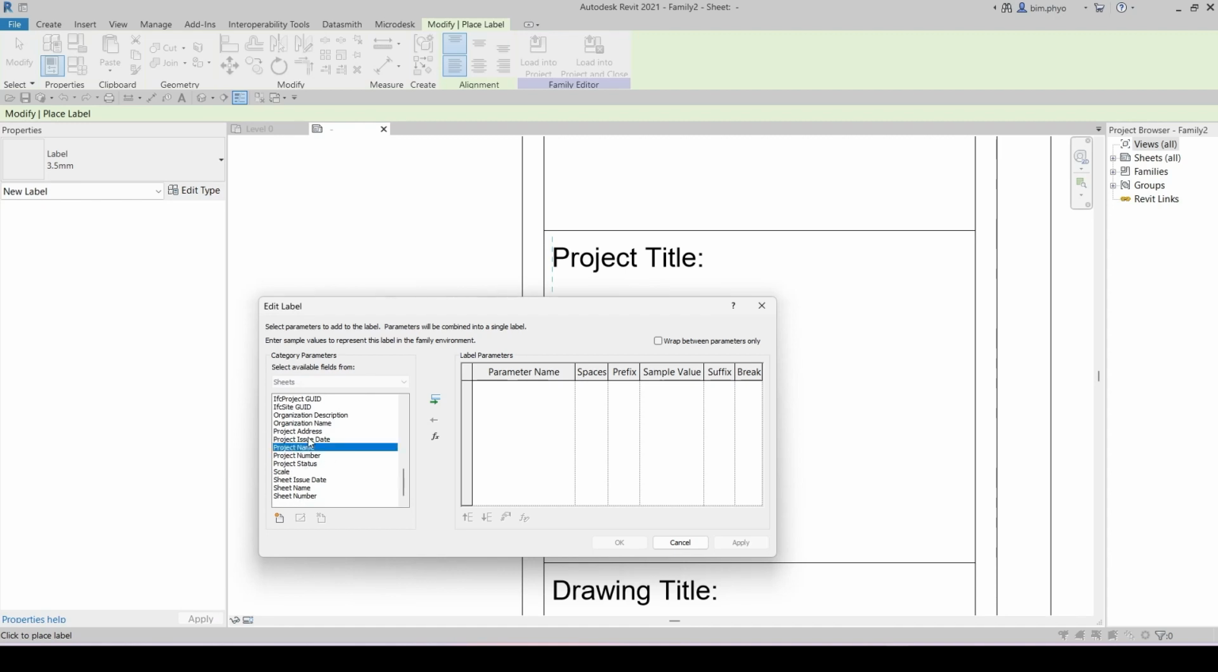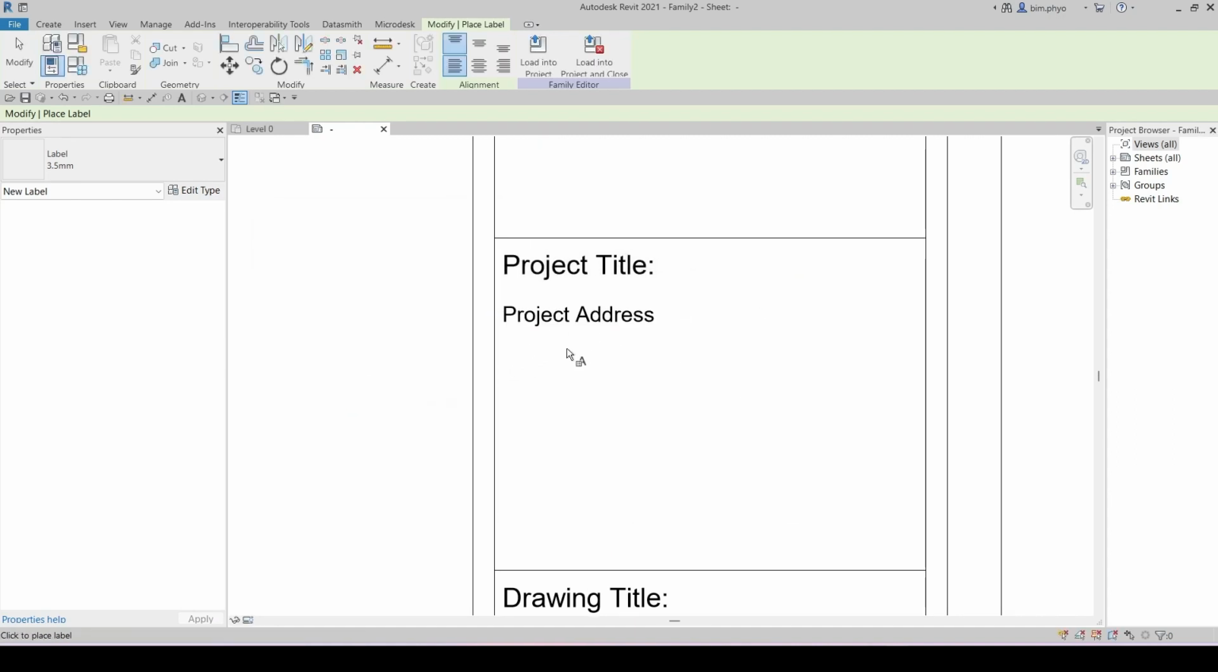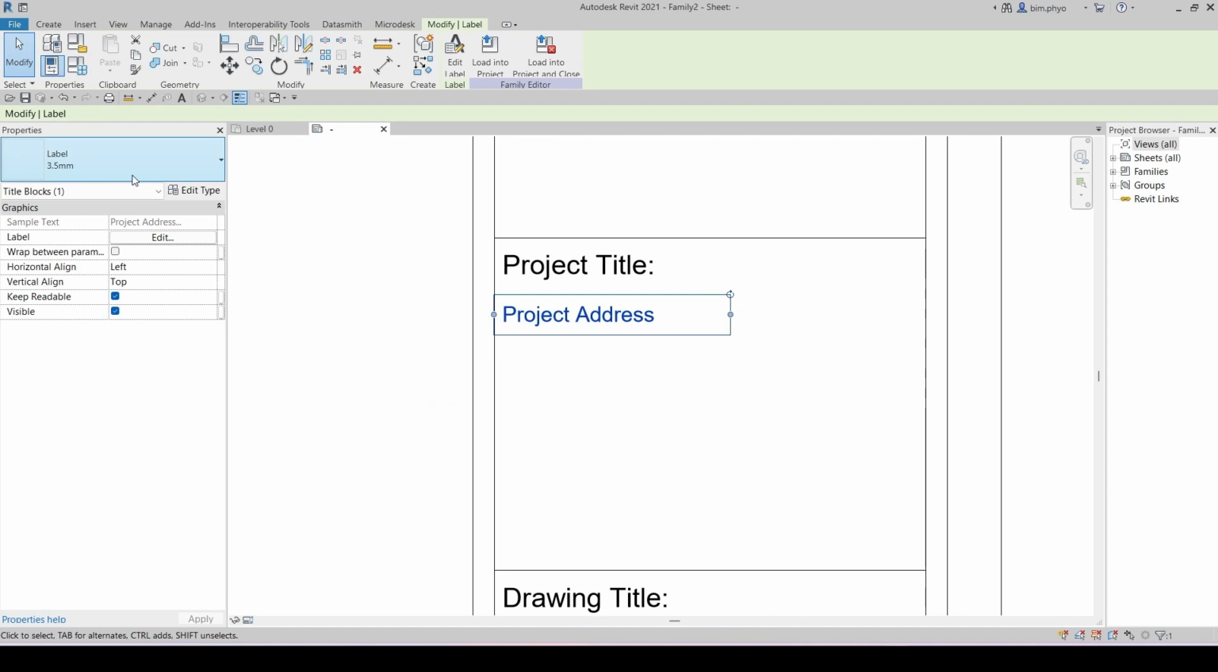I will choose the project naming or organization name, and we were choosing here the building name. Okay, it might not be exactly unique, then you can choose in here. That's the project title. So that is the project address. So we're going to choose the project address here. So choose by the 3.5.